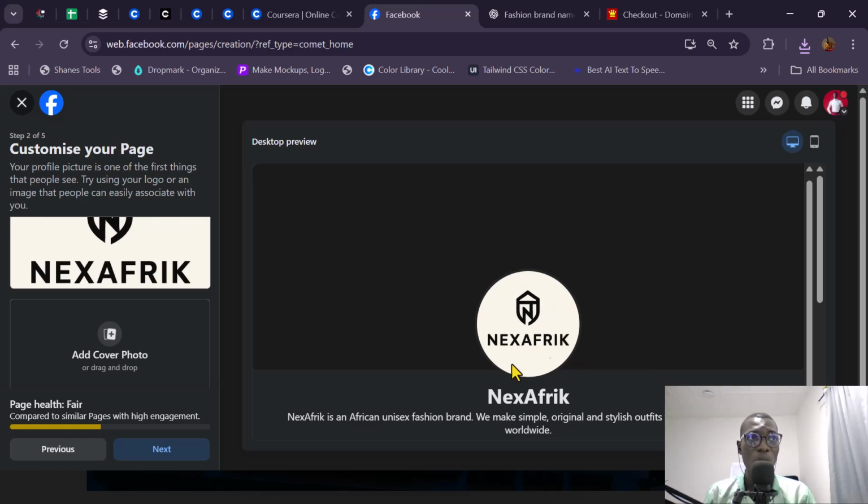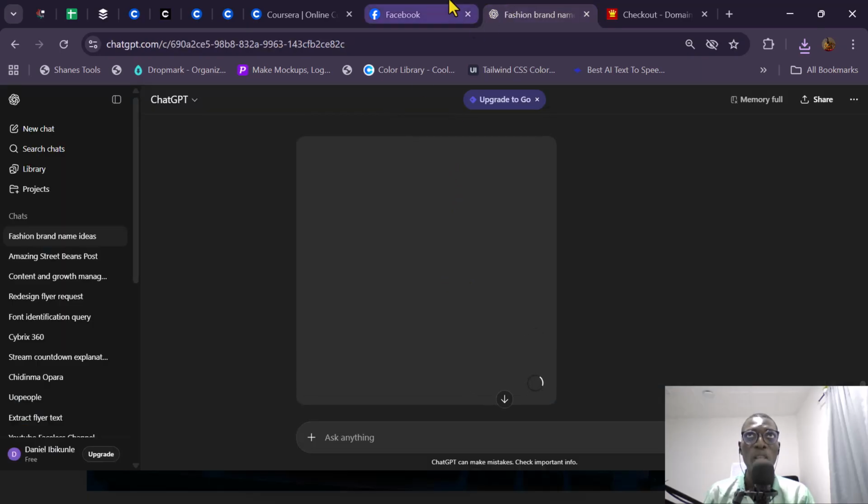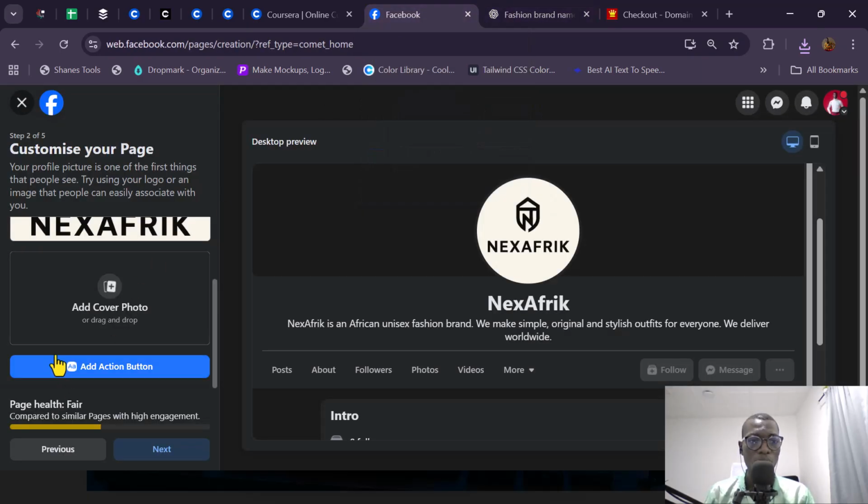Can you see the logo has been uploaded now? The next thing we are doing here is the cover photo. While the cover photo is still loading, let's go ahead and work on the add action button. Action button is usually referred to as CTA, call to action. If you are telling anything to your audience, you have to make sure that at the end of it, you have a call to action.